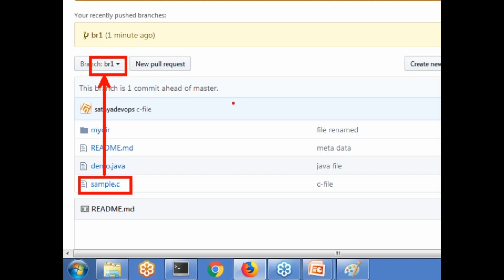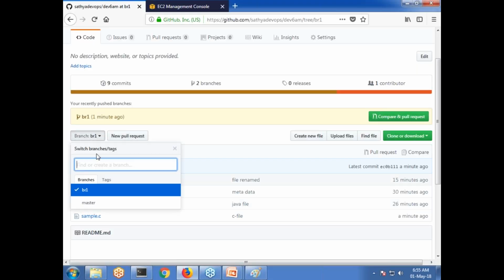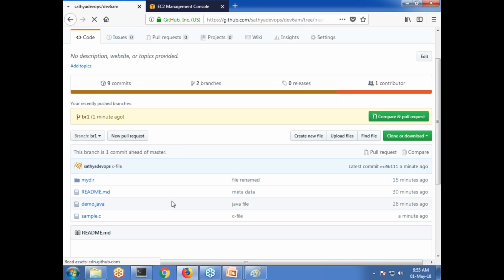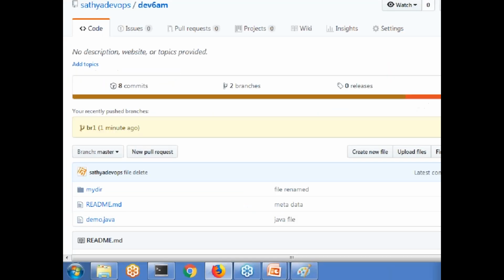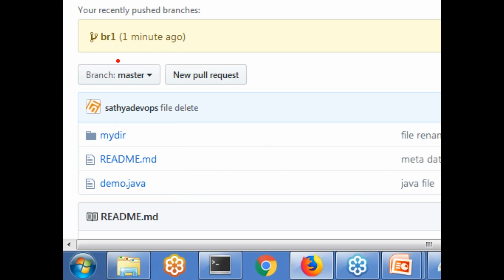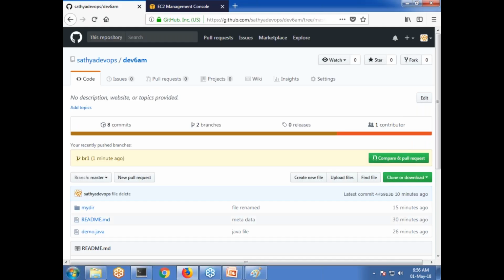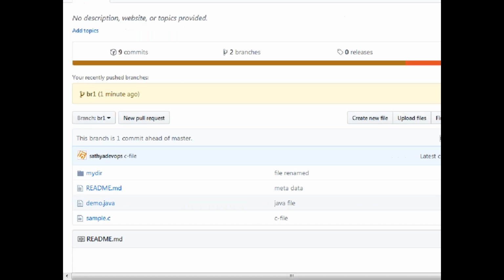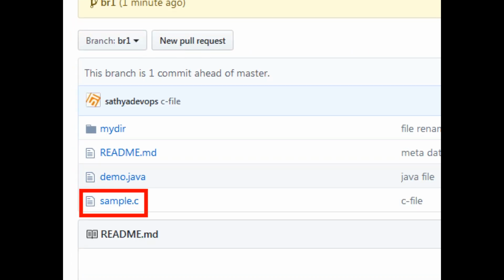And if you select master branch again, you may not find that file. See here, you don't have the file sample.c, because you are at master, but the file was created in the branch. If you select br1, branch 1, again, you can see that file. It's clear for you.